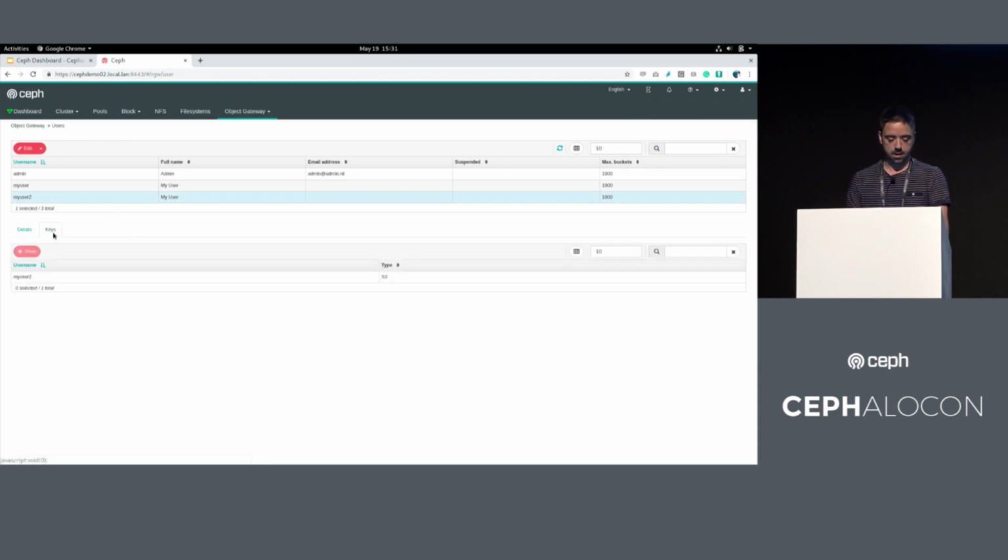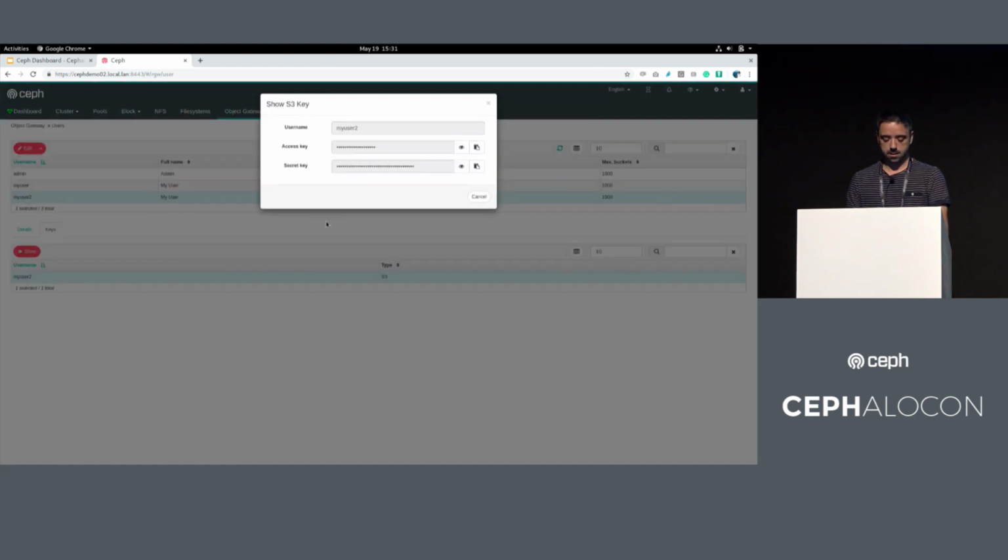You can also see the keys tab, where you will be able to see the generated keys for the client that we have just created.